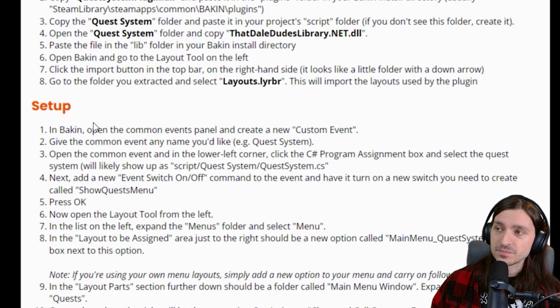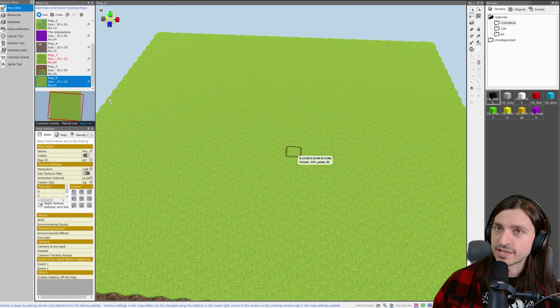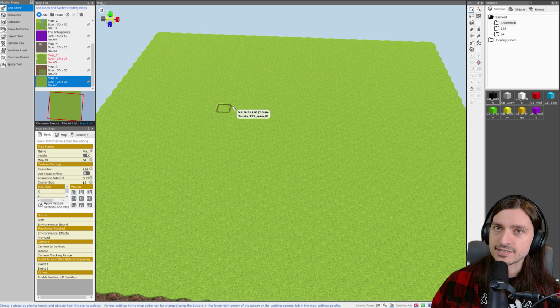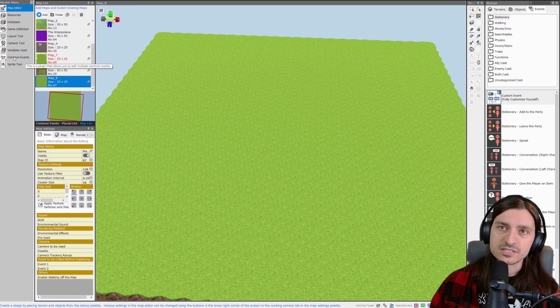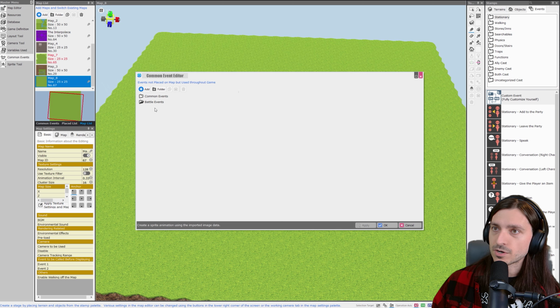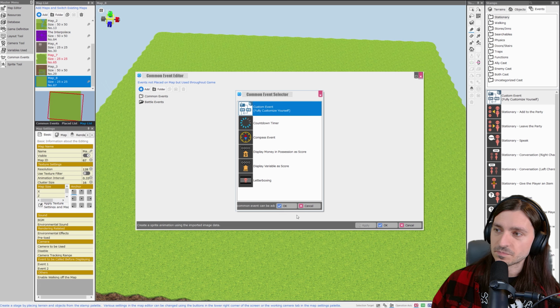Now, setup. In Bakin, open the Common Events panel and create a new custom event. We're going to hit Apply and OK while we're in Layouts, and that'll close that out nicely. Common Events is a menu on the left-hand side of the screen, right under Variables Used. We're just going to click that, and that'll bring up our menu here. We're going to click Add. We're going to click Custom Event and hit OK.